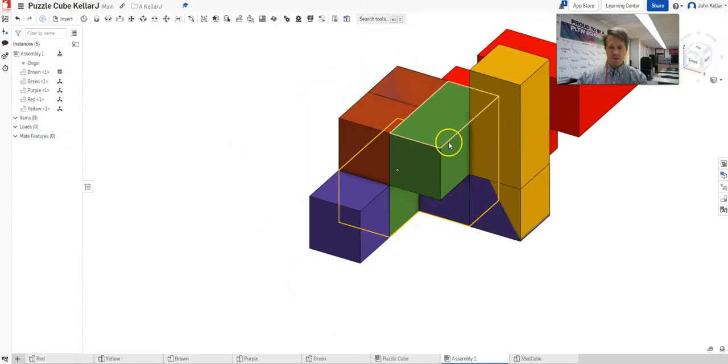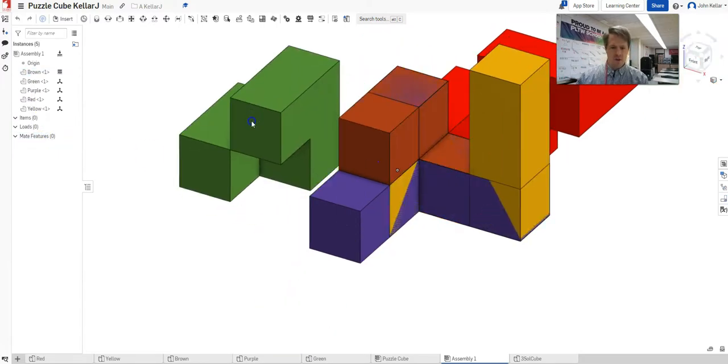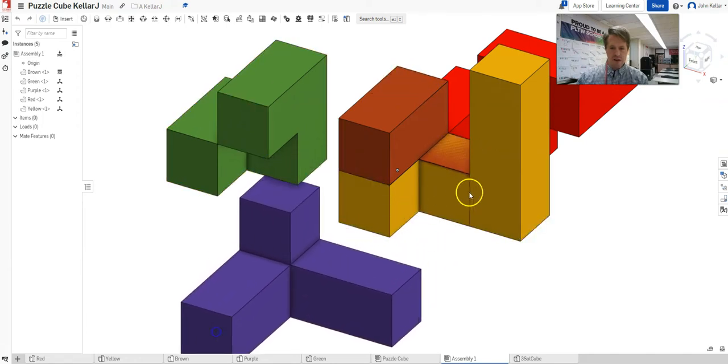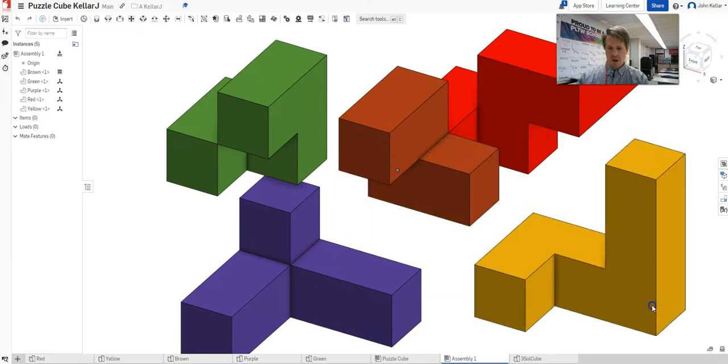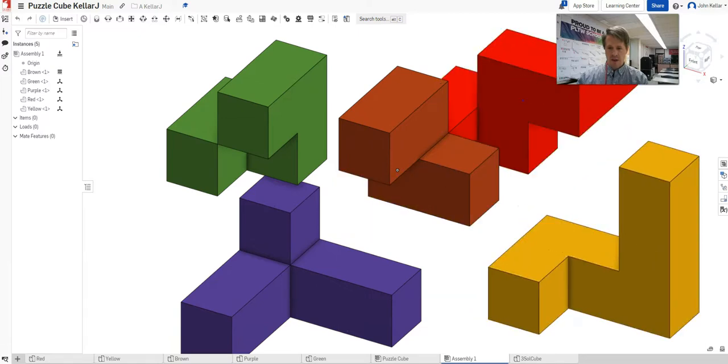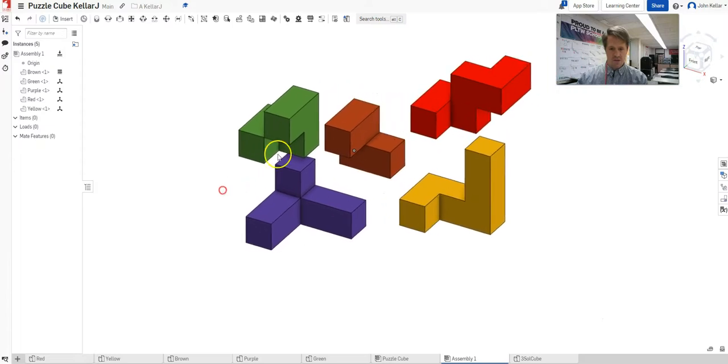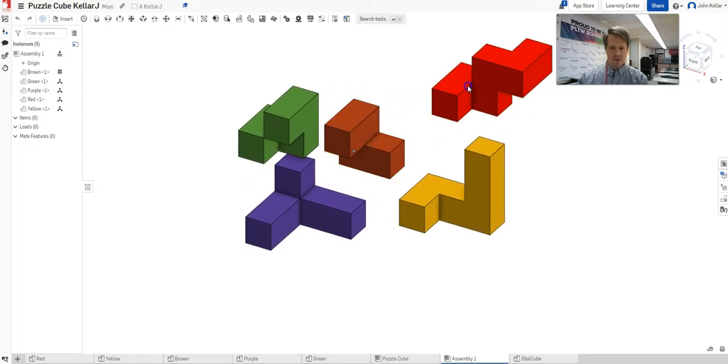And the reason we do that is so that our cube doesn't move around and so that it's lined up nicely for a nice isometric view. And we're ready to do that. And now you can spread your parts out. Now let's zoom out a little bit. Spread these parts out.